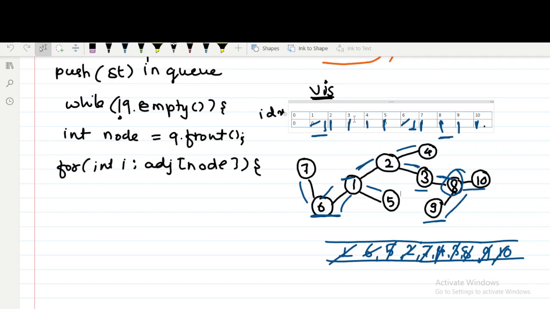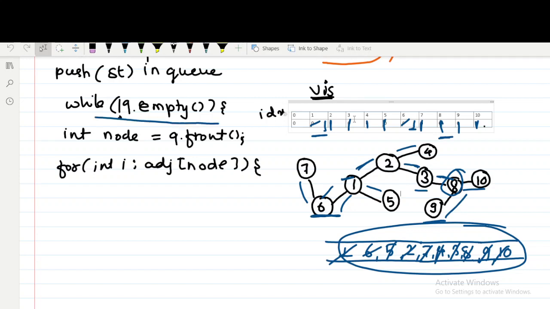So yes, done. Now what do we have in the queue? We have nothing left in the queue. So that means this condition is now hit, and we will be thrown out of the loop, and our traversal will be over. So that is how we can do BFS.